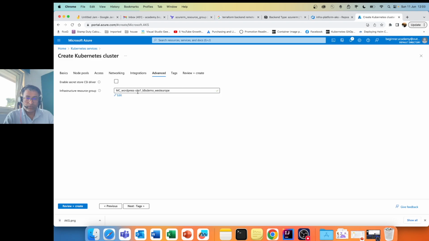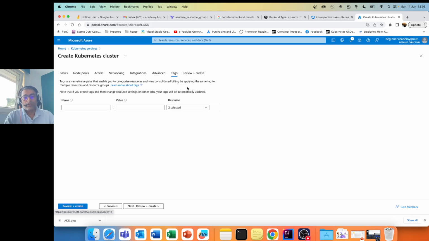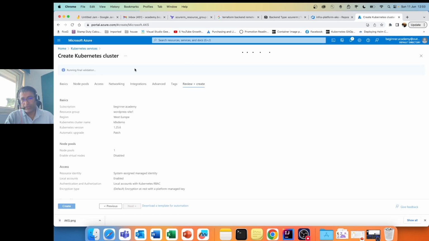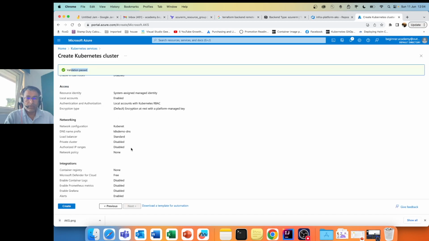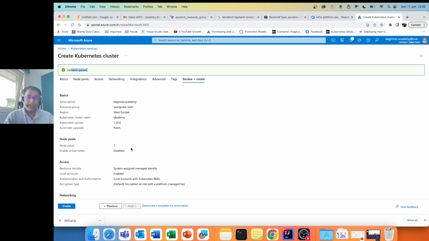In this particular resource group, all the infrastructure under the hood of Kubernetes, we have nodes, right? That node is nothing but our virtual machine scale set. Tag, if you want to give a tag, you can give it. If not, we can go to the next one. Azure will validate all the stuff before creating it. That is a validation check. It is currently happening. If you see here, validation has passed. If you click on create, it will go and create an Azure Kubernetes cluster for you.